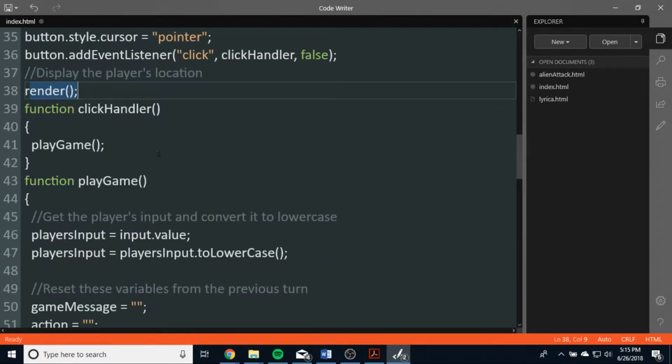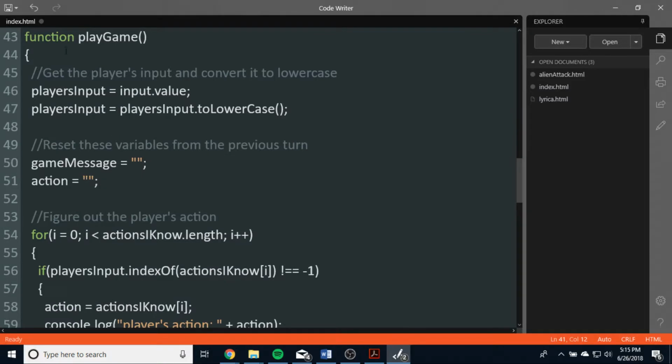Okay, and the click handler button here is going to call the play game method. And in the play game method, we're going to set our player's input equal to the input value from the input field. And we're also going to set it to lowercase. And the reason why we want to do that is because all of our array values are written in lowercase, so we don't want to mess that up. We want to make sure they match properly.